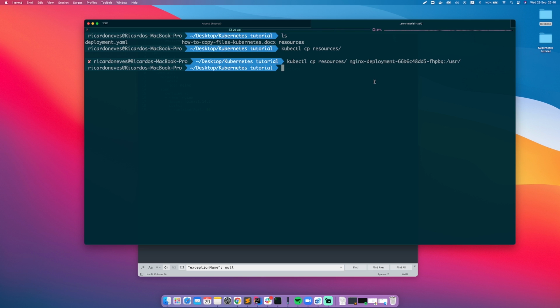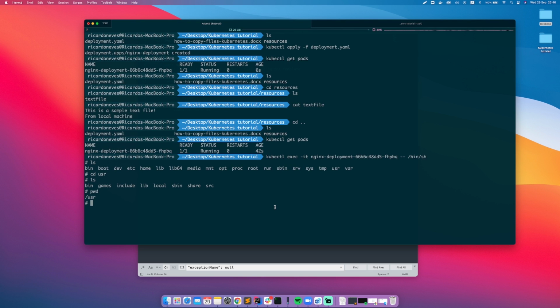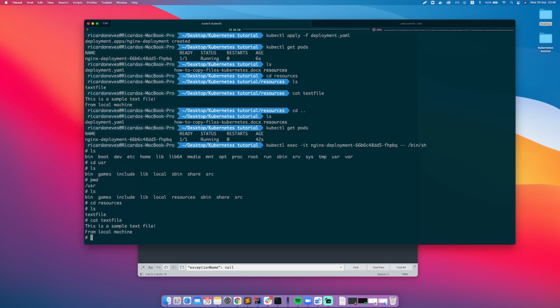No error, so we have some success. If you do an ls, we see that we now have a resources folder there. Awesome. Let's go to resources and see our text file. This is a sample text file from local machine. Great. So now I showed you how to copy from the host machine to a running Kubernetes pod.